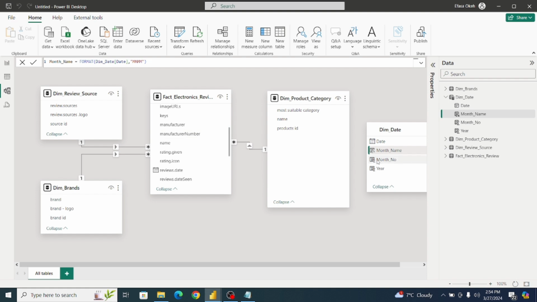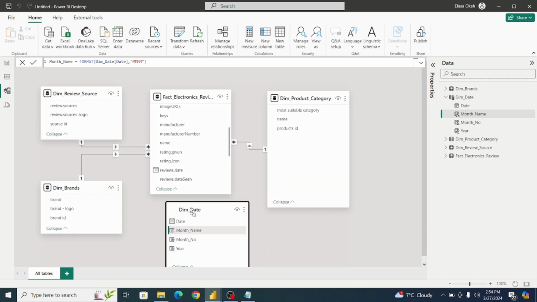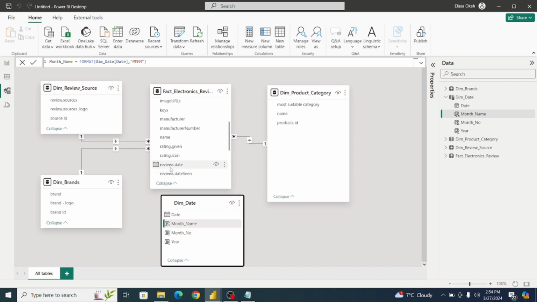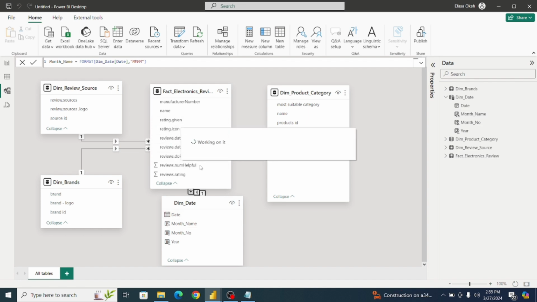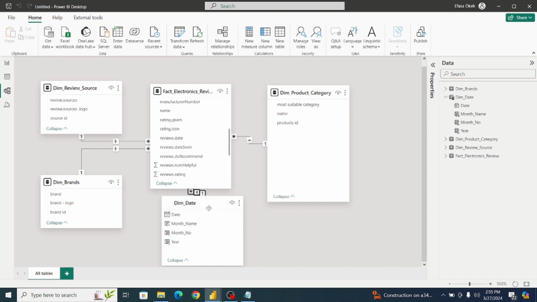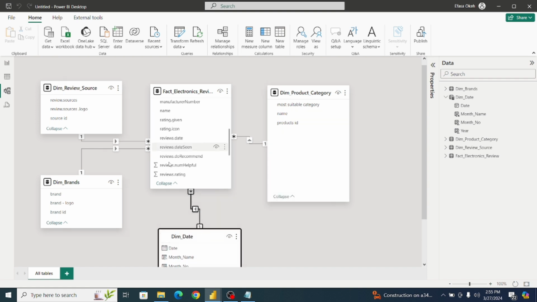I want to establish a connection between my dimension date table and my facts table. I want to establish that connection using the review date column. There are several dates on the fact table, but I want to maintain a connection between the review date column and my date table. So I'll establish a connection to the fact table using the review date column. This is also a one-to-many relationship. So with this, my model is complete.